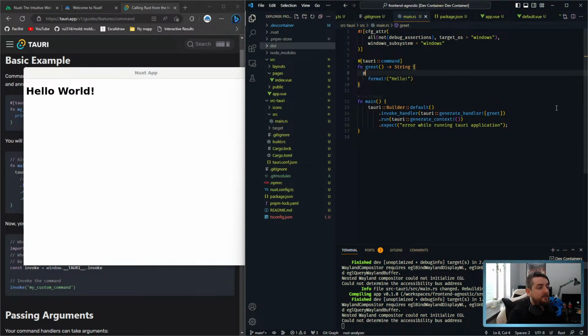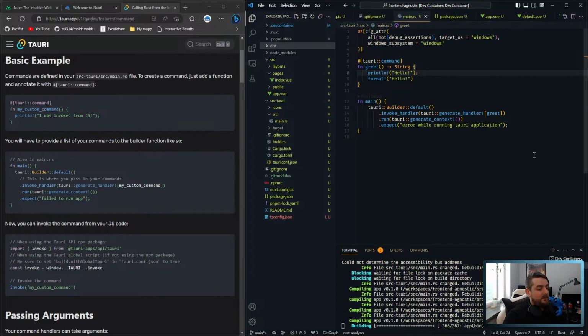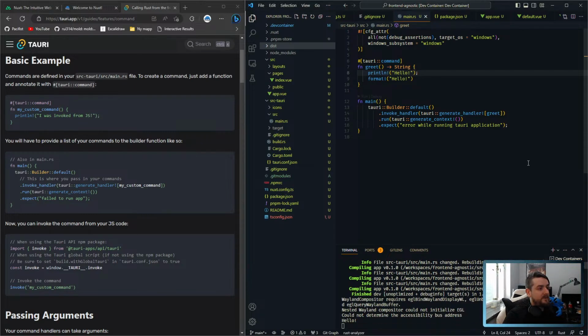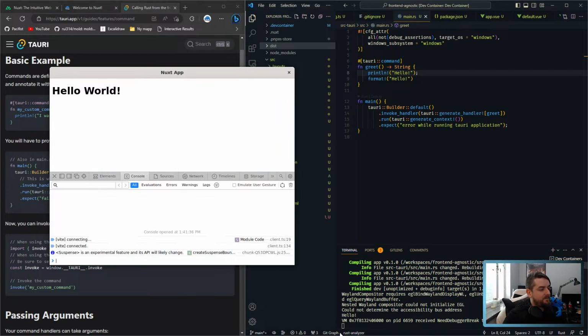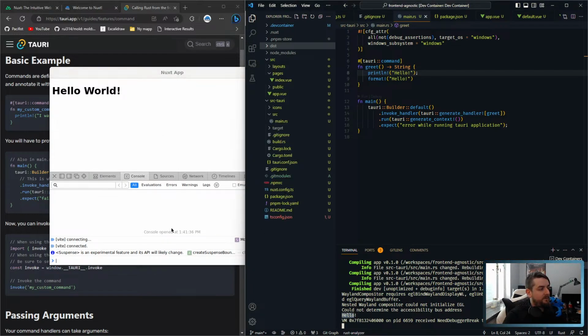We can also println hello, and this is because I can't be bothered setting up the rest of it. As you can see, we got hello in the terminal, and we're returning the string hello from Rust.